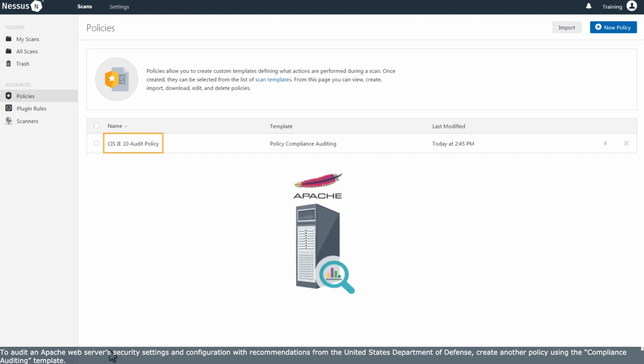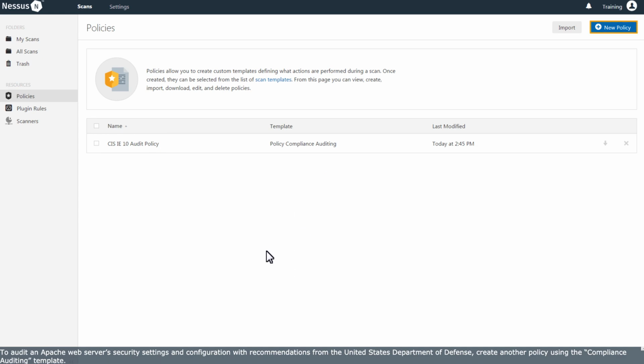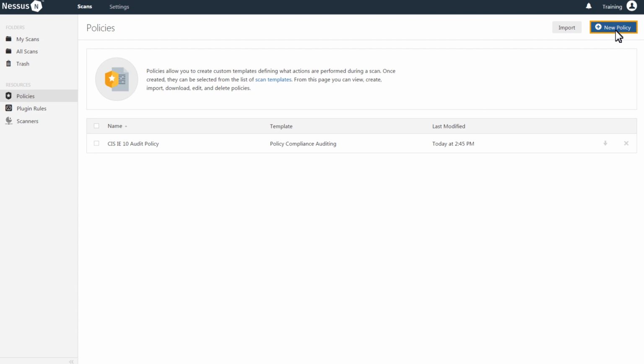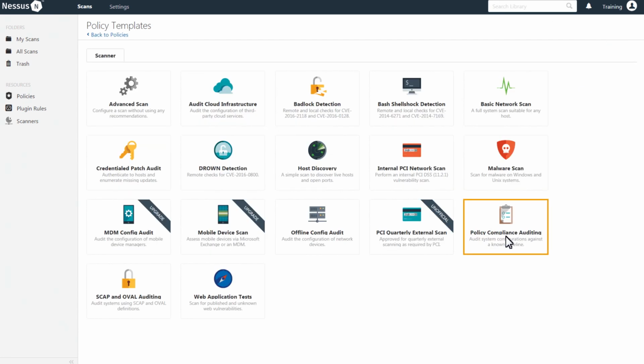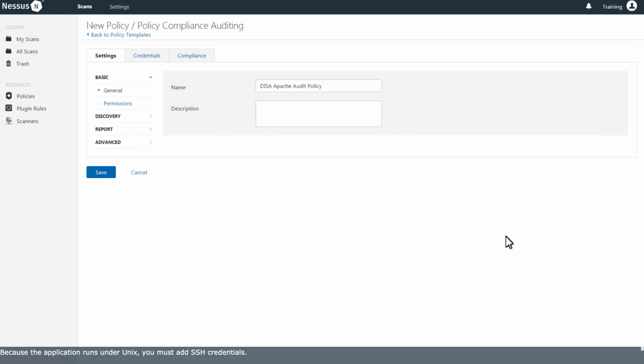To audit an Apache web server's security settings and configuration with recommendations from the United States Department of Defense, create another policy using the compliance auditing template. Because the application runs under Unix, you must add SSH credentials.